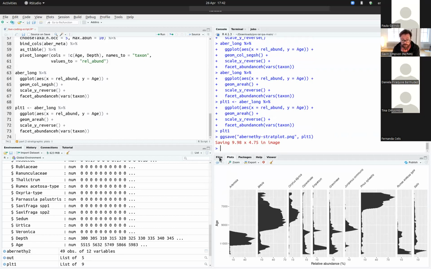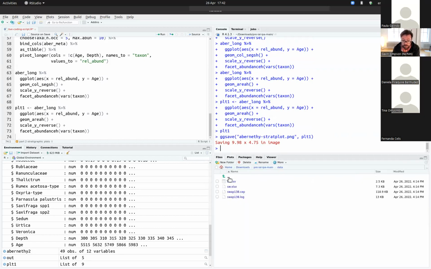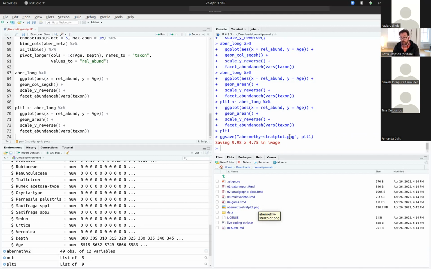Let's go and have a look at what it's done. In files, in here, we've got this Abernethy stratplot.png. So that's a PNG. You could have a PDF, SVG, whatever you want. PostScript, like EPS files, for journals, or PDF is probably what you want. PNGs if you're doing it for the web.